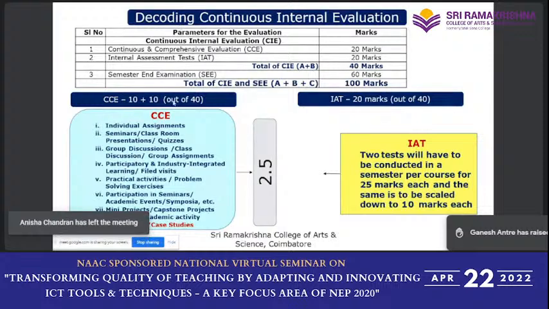Now, as far as this 20 marks breakup is concerned, I would like to tell you how we have broken it up. So from point 1 to 8: individual assignments, seminars, classroom presentation, quizzes, group discussion, participatory learning, industrial learning, field visits. Sorry, it's typed as field visits there. Practical activities, problem solving exercise, participation in seminars, academic events, symposia, mini projects, capstone projects, any other academic activity. You can choose any 4 out of that and allot 2.5 marks each. That would be 10 marks.